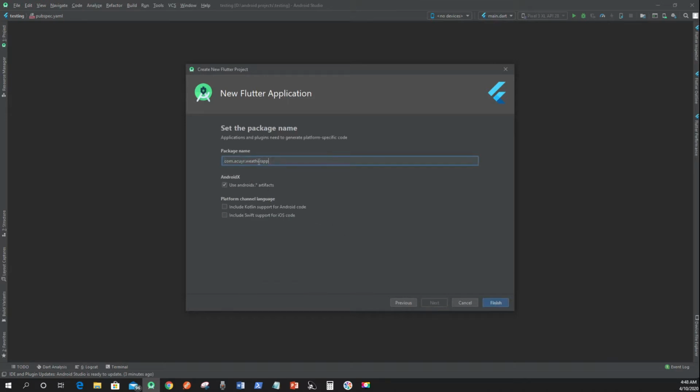If you have a domain name, you can name it as your domain name. So let's assume that we have this domain name, weatherapp.com. Then here keep this Android X checked. All of the others, uncheck them in case they were checked. Then click Finish. So now it's going to create the project for us.